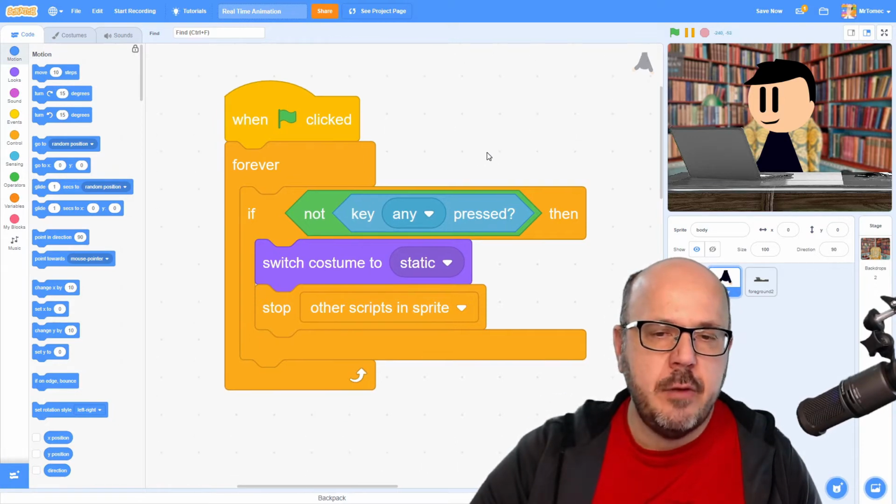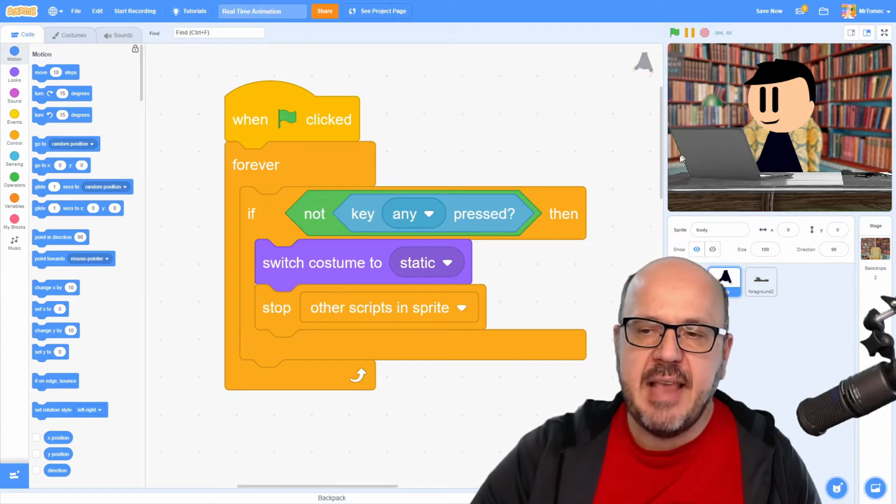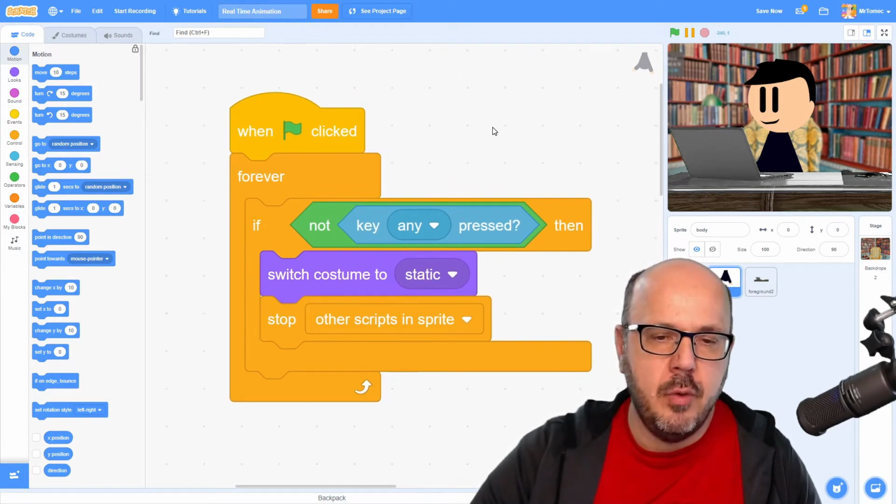What we're going to want to do is if we let go of the keyboard, we're going to want to reset all the movements back to the static position again to signal that we don't really want to do anything during that time. So it's fairly straightforward.